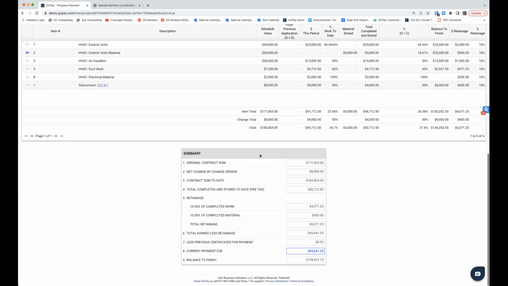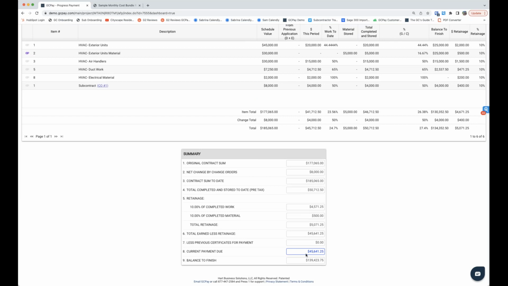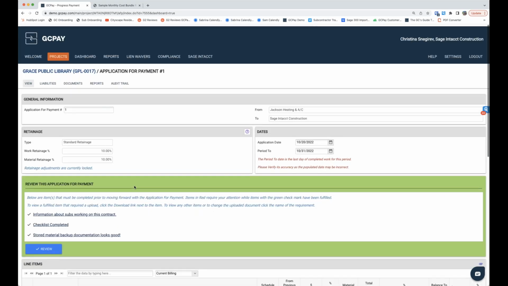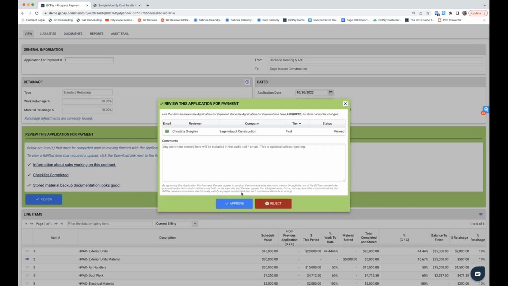Scrolling down, we have that same exact summary that you saw on the sub side, showing exactly what will be paid if approved. Now, what I want you to notice here: if for whatever reason that 50% of work complete is not correct, and it's more like 25%, notice I can't reject this without leaving a comment. So this is really to help your subs from being blindsided.